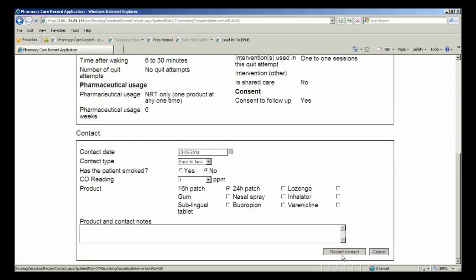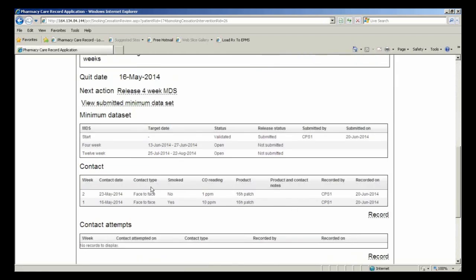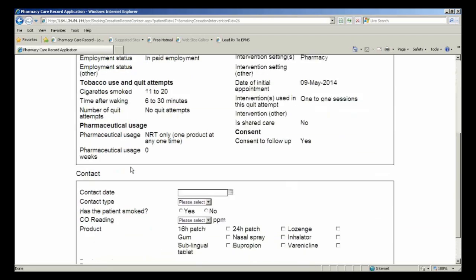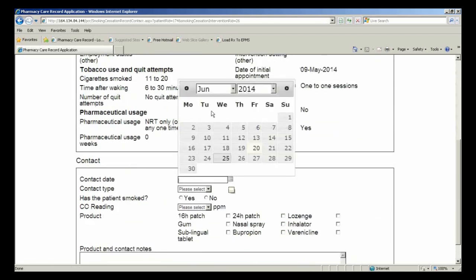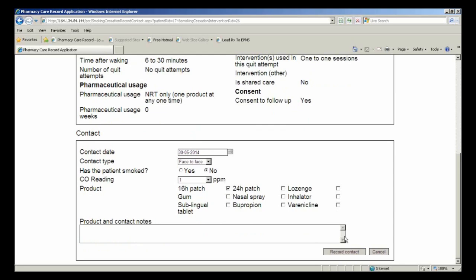and if the product's working, we'll just go over that. And we start to build up a history of our contact with the patient. So again, we can record. And again, contact, face-to-face. Has the patient smoked? No. This patient's doing very well, so that's fine.